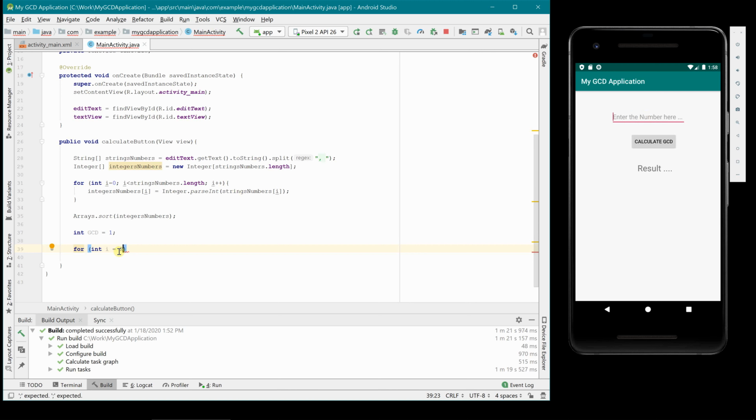So we'll start with the smallest number, which is 2 here, and we'll go up to the smallest number, so i less than integer numbers 0. I think it should be less than or equal to, because we'll also consider the number itself. Say, for example, if we are considering 4 and 8, 4 is a GCD of 4 and 8, so we have to consider 4 as well. So now we'll go i plus plus.